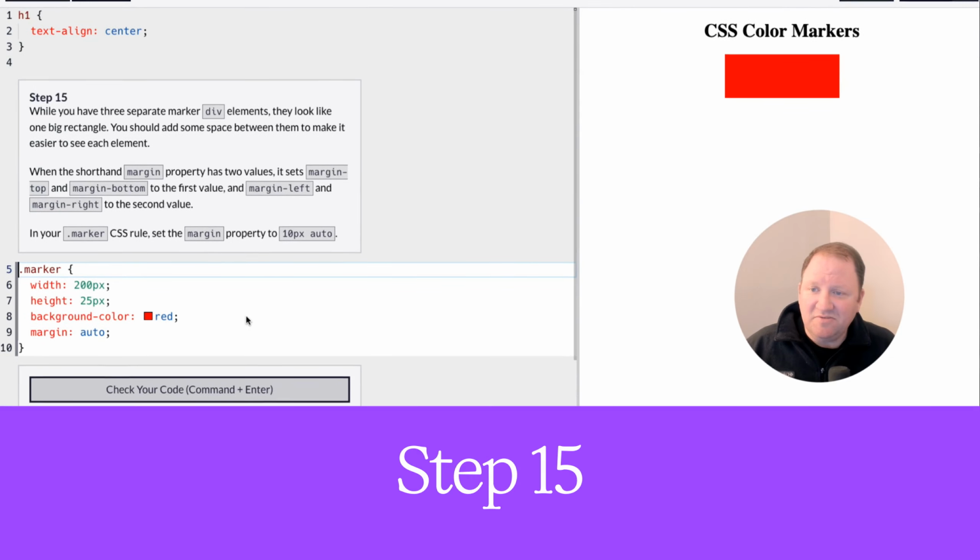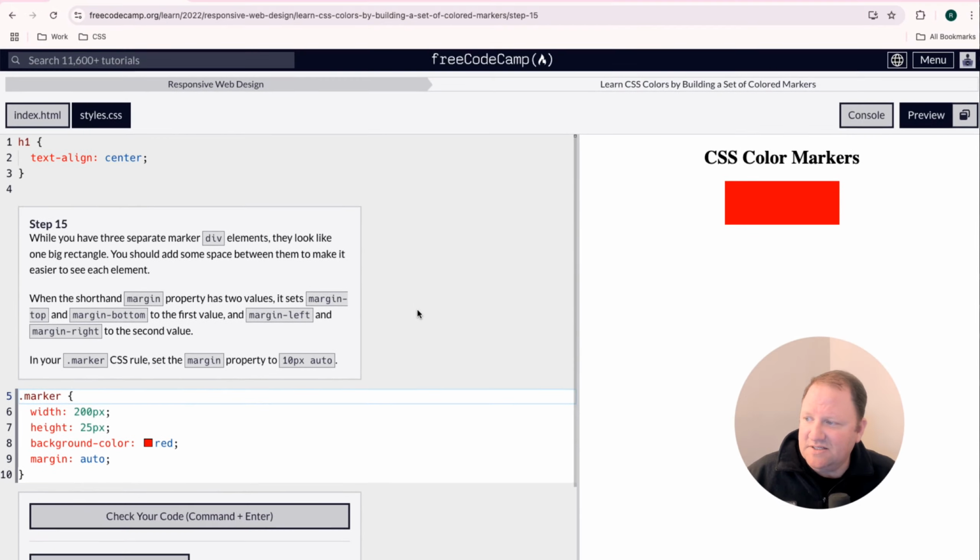We're on step number 15 of building a set of colored markers with freeCodeCamp, and it says, while we have the 3 separate marker divs, they look like one big rectangle. And that's what I told you in the earlier one. What we need to do is add some space in between them to make it a little easier. So we're still going to utilize the margin property here, but we now want 10 pixels and then auto.